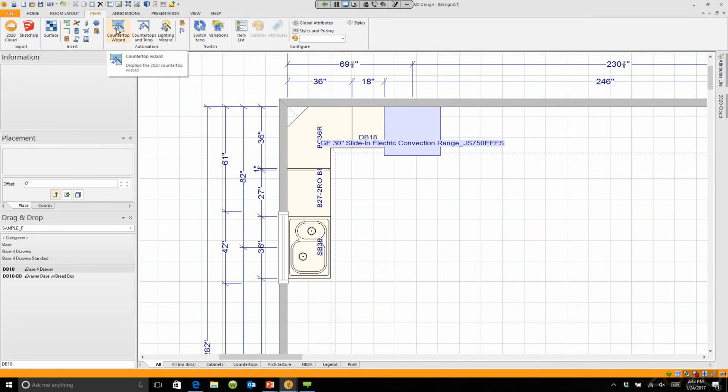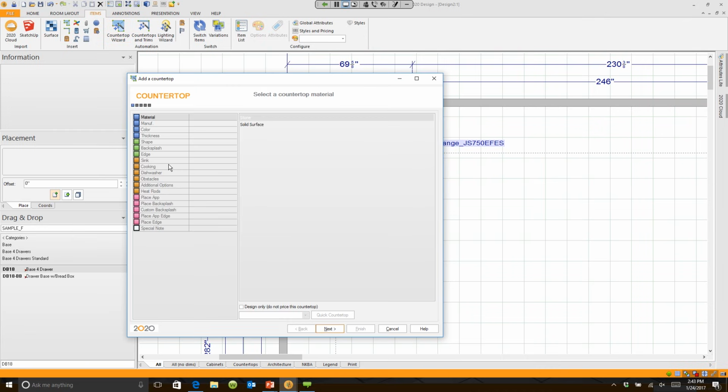Countertop Wizard. Now, I mentioned in the very beginning, remember one of the very first things I did was I took you to 2020.net. And I said, that's where you can download catalogs. Well, not only can you download the generic catalogs, which I said you must do, you must download the 2020 Countertop Metric and Imperial catalog. Once you load those, Countertop Wizard will become active. When that becomes active, if you click on Countertop Wizard, it's going to come up and just walk you through the steps on laying out a countertop.